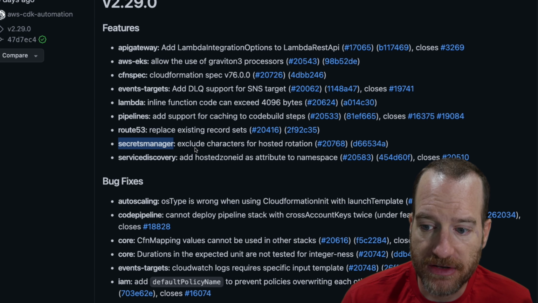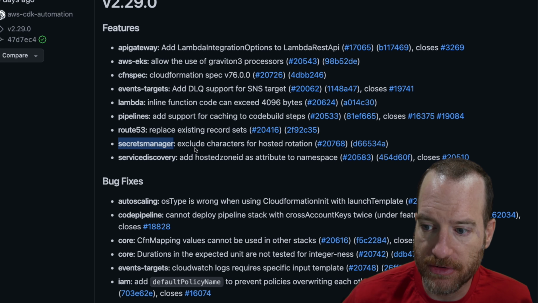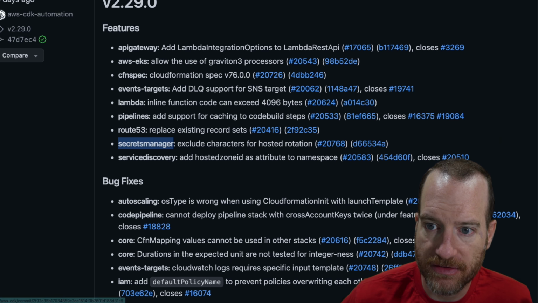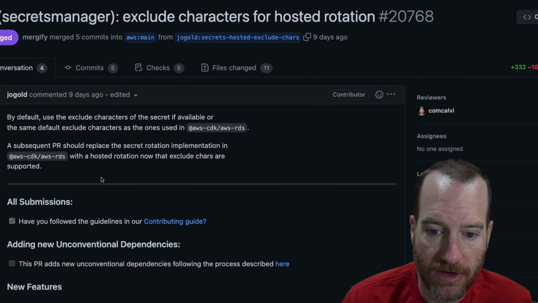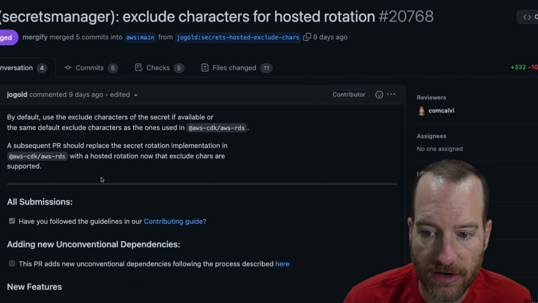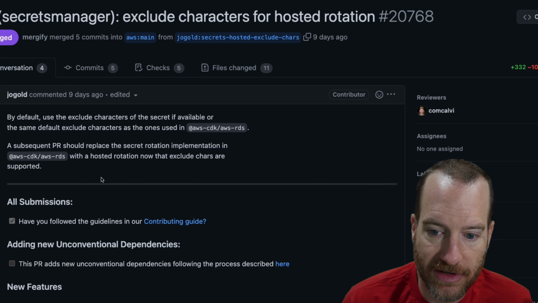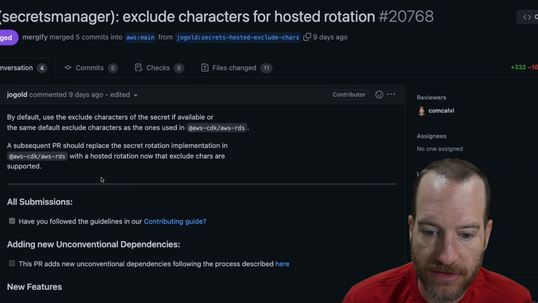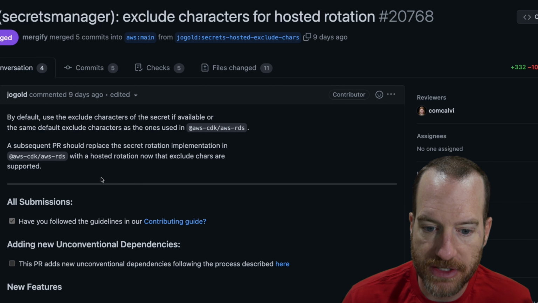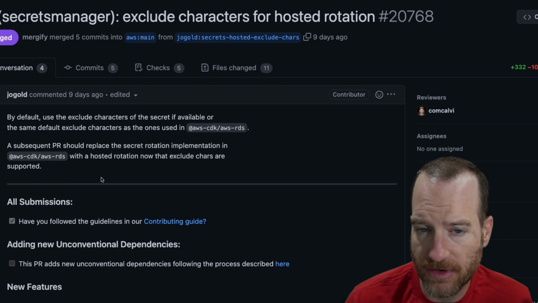Secrets Manager is getting a new option to exclude characters for hosted rotations. So let's dive into this. By default, we're going to use the excluded characters of the secret if available, or otherwise the same default exclude characters as the ones for RDS. So when we're doing rotations, we're going to exclude some characters that could cause you problems in the long run.